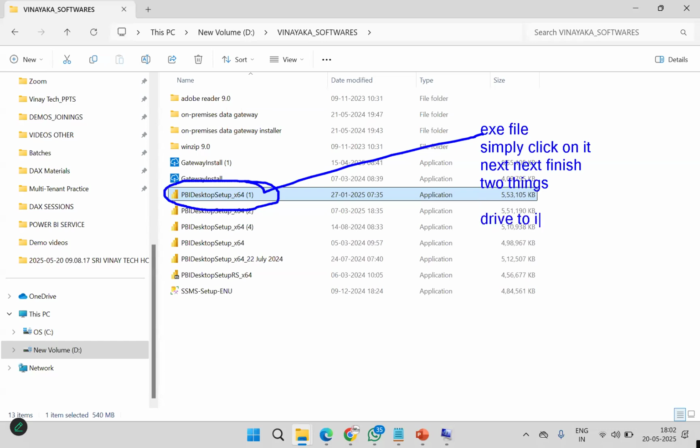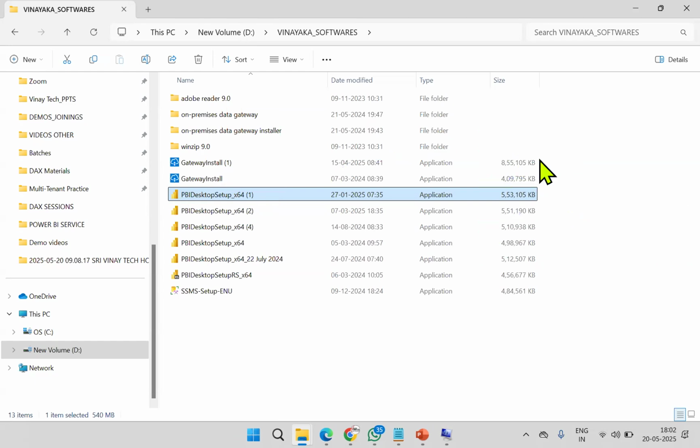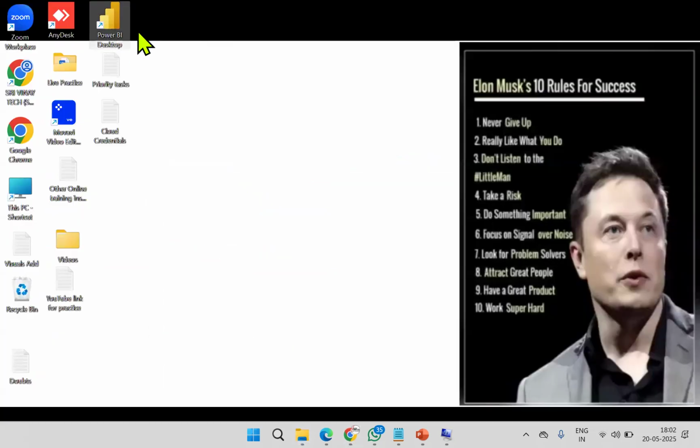The drive to install, C drive or D drive, etc. Second, I accept the license terms and conditions. Once this is completed, you will find this on your desktop. This is Power BI Desktop, and we will use it.